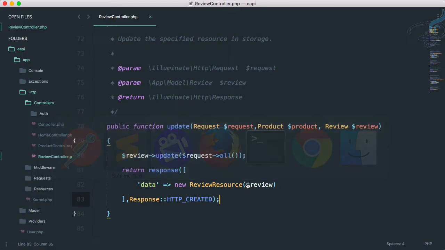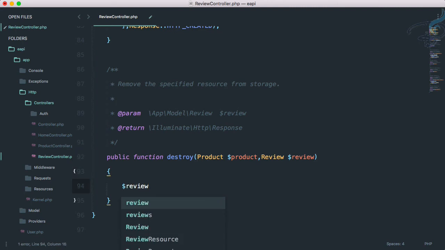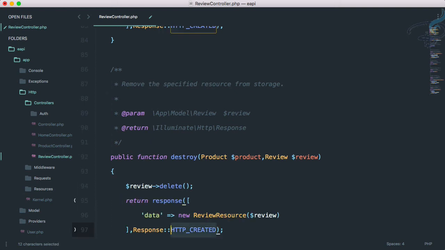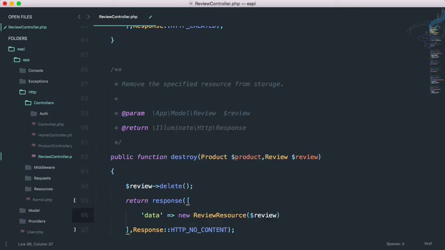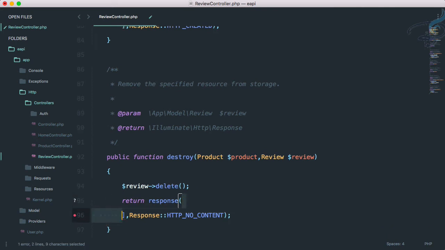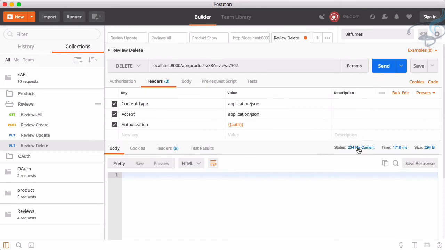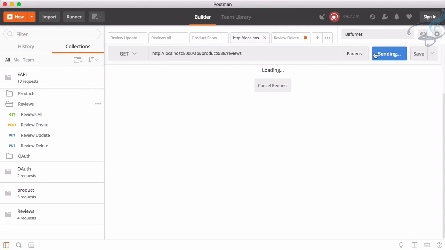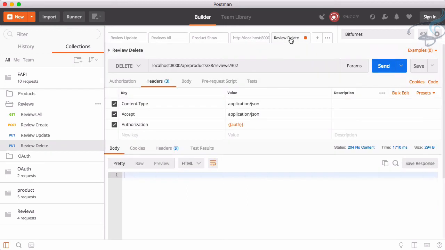and again we are getting the same error, because we again have to grab the product first. Product, then review. And then what we have to say is review arrow delete, and then again the response, but this time HTTP no content. And we have to provide no data also, so that should be null here. Let's send this, and no content, nothing. If I try to send this once more, this time only up to 301 remains. This means the review is deleted.